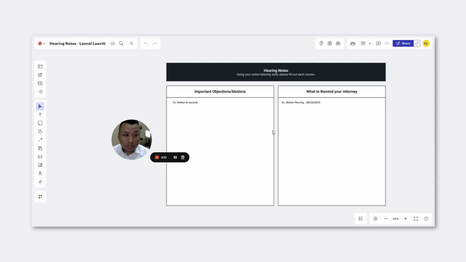And so on here, the directions I give to the students is that I want them to utilize their active listening skills to fill out each column pertaining to important objections and motions they hear during the actual video, and what to remind your attorney on the right hand side of the actual column. Now, typically students write this out on a tangible piece of paper, but this example here, it's a lot more feasible and it's a lot more visually appealing.